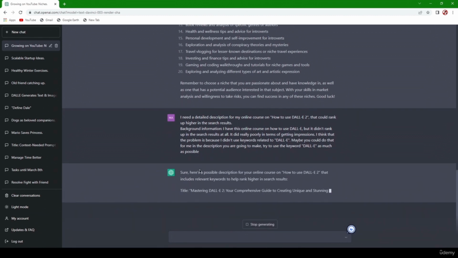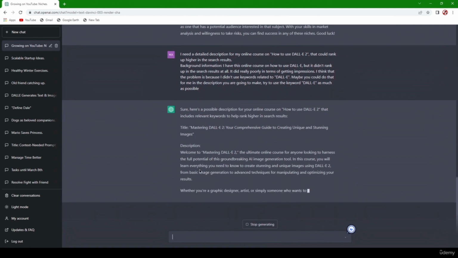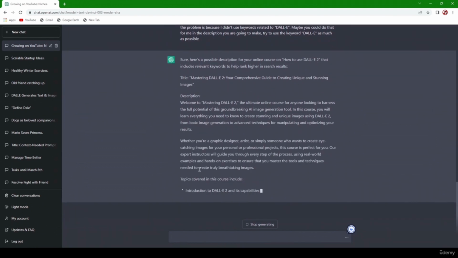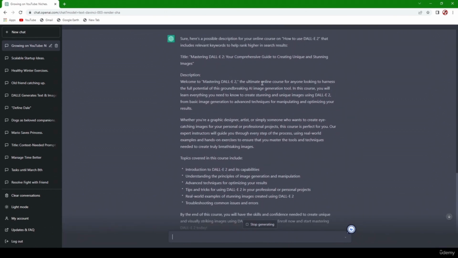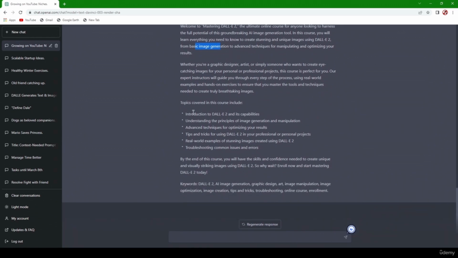Sure, here's a possible description for your online course on how to use DALL-E 2 that includes relevant keywords to help rank higher in search results. Description: welcome to Mastering DALL-E 2, the ultimate online course for anyone looking to harness the full potential of this groundbreaking AI image generation tool. In this course, you will learn everything you need to know to create stunning and unique images using DALL-E 2, from basic image generation to advanced techniques for manipulating and optimizing your results. And we have the keyword DALL-E 2 repeating itself quite a lot, as you can see here.